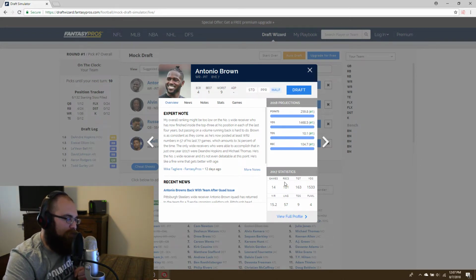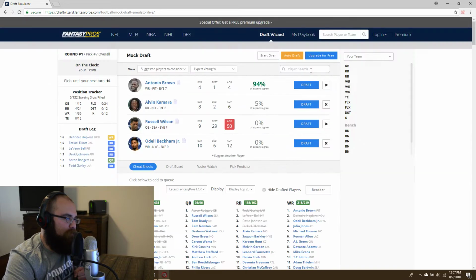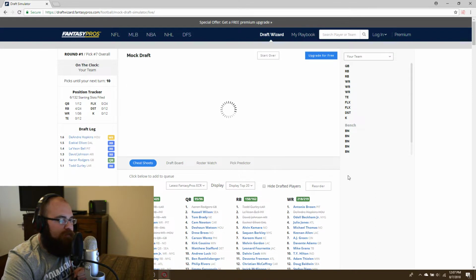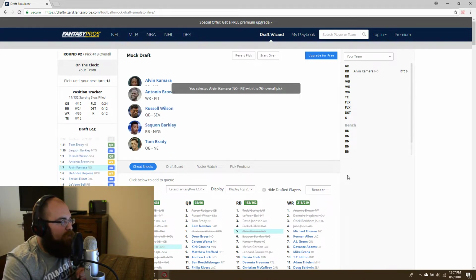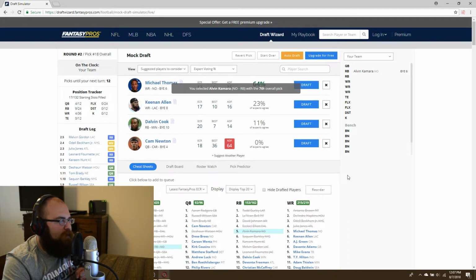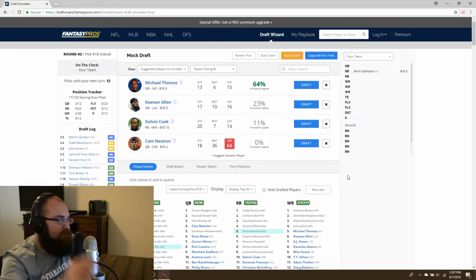No? Okay. But he had pretty good yards. 9 touchdowns, that's it? Okay. So to be honest, just off of looking at that, I'm going to go Alvin Kamara. It's a little bit different. A lot of people probably would have taken Antonio Brown at that spot, but I kind of want to just build running back at this point.